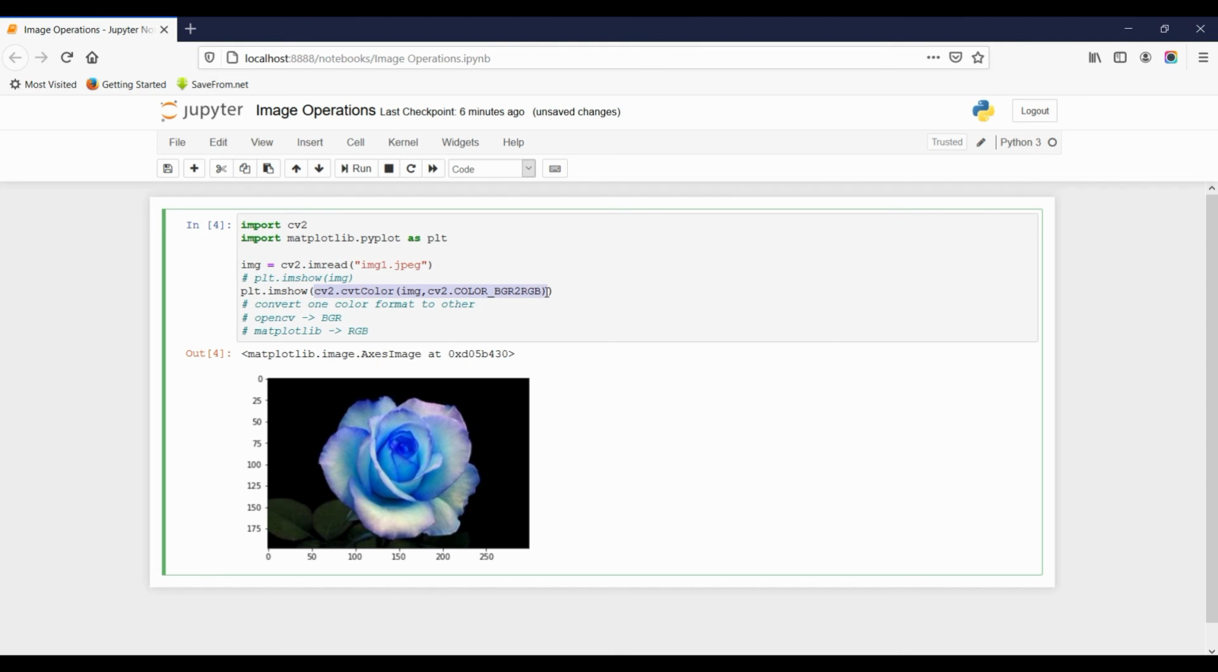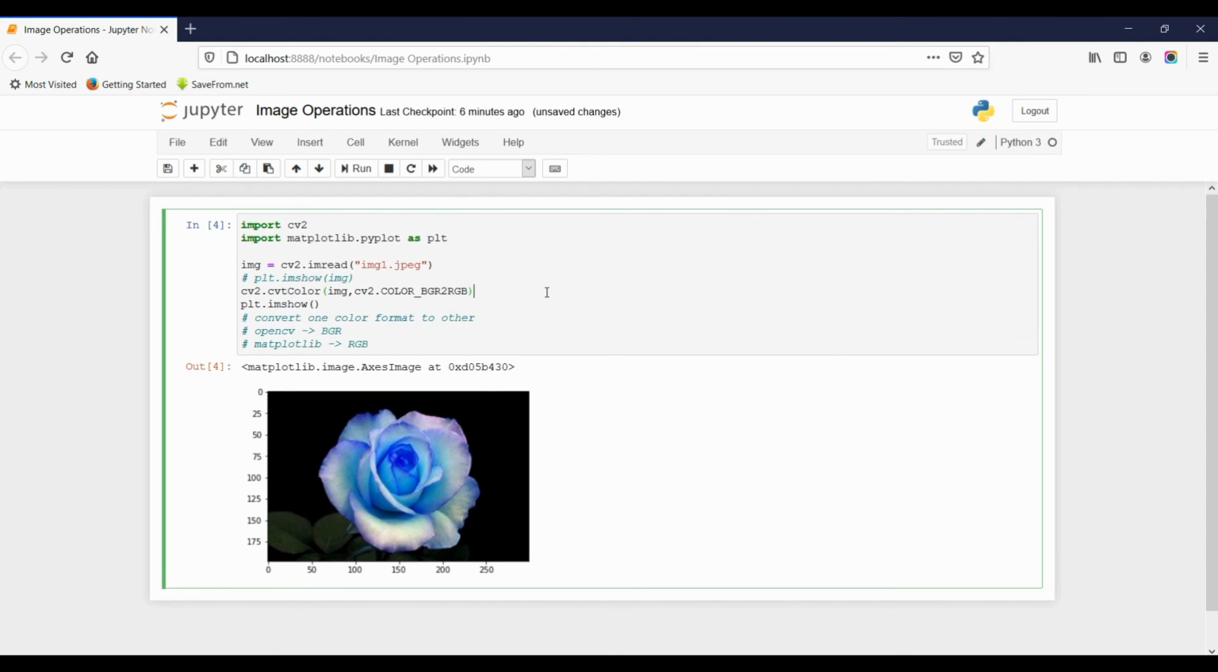Whatever the output is, I can store it as, let us say, new img. Okay, and then here I am passing new img. So let us run this one. Now you can see the image has its original color format, that is RGB.